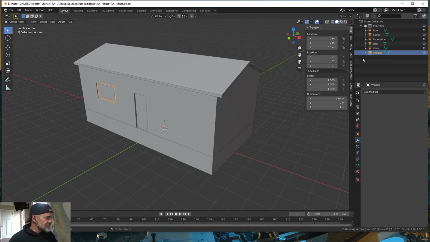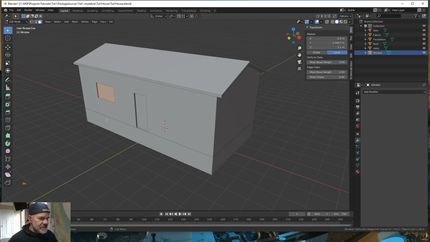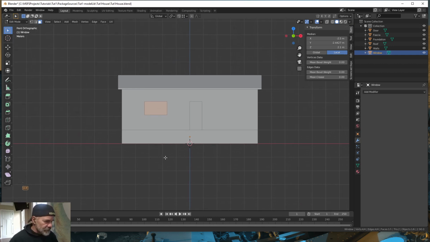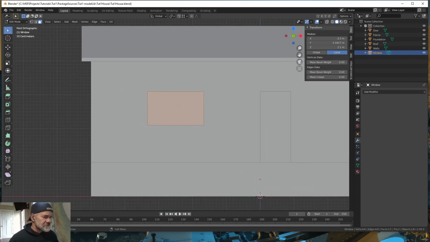You can select it in the tree, or you can select it by the object. Go Tab to go back into edit mode. Tilde F will give you the front view. Now we want to give our window maybe some panes. All right, so I'm going to loop cut. And let's say it has 3 panes that way. Let's hit enter, escape so I don't move it. And let's say there's 1 division down the middle. So Control R, hit enter, escape so I don't move it. Now I have 6 polygons.